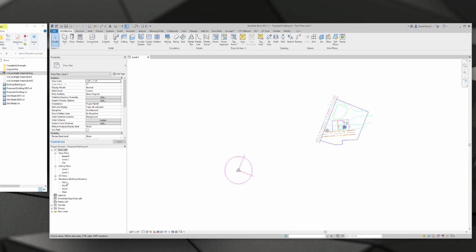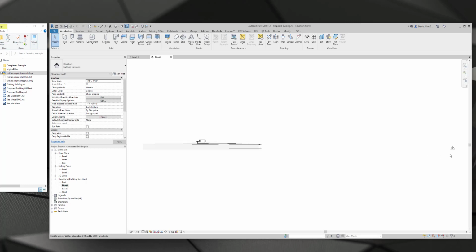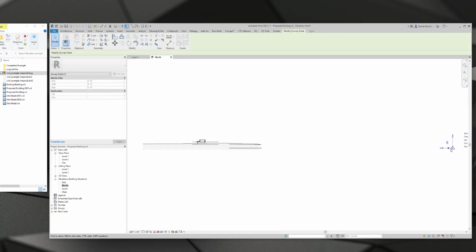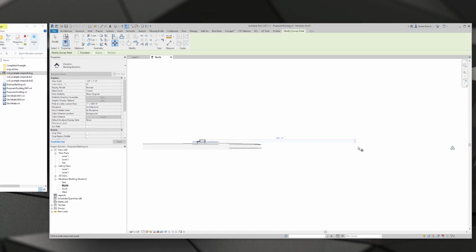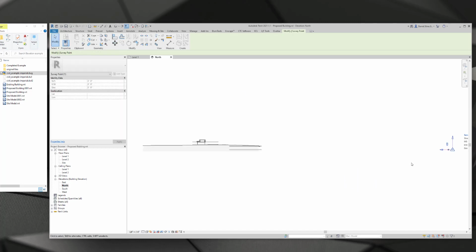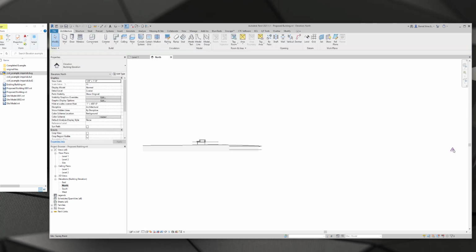We're going to go back into the building file, select the survey point. There's actually no reason to ever unclip the survey point, in my opinion. That just complicates things. We're going to move it down. Let's just do 10 feet. So now the entire site moved down.